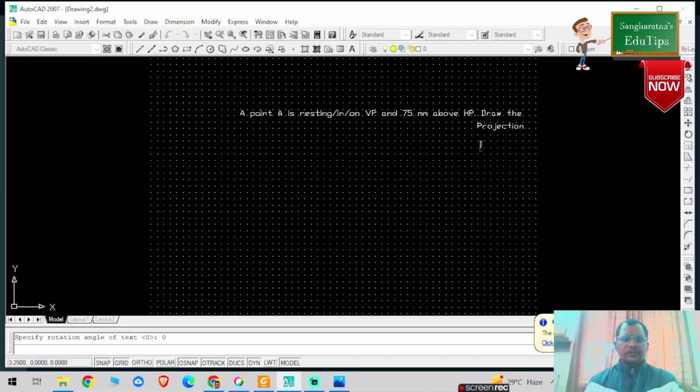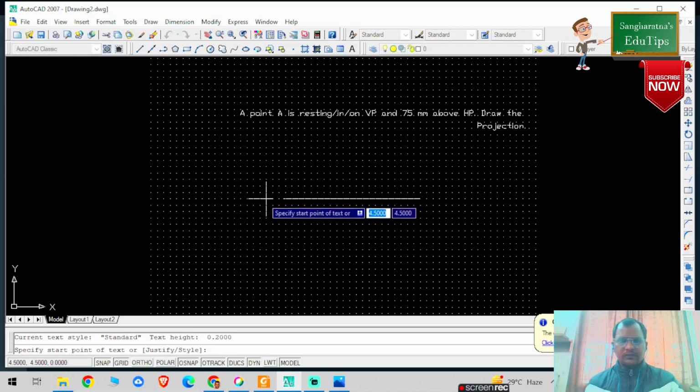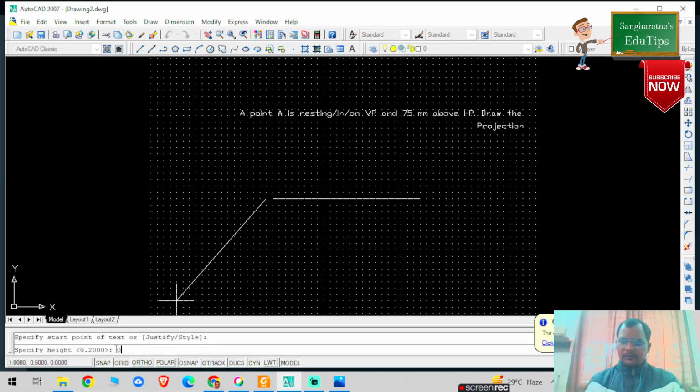right? So again you need to go and select the line, right? So I am selecting one of the lines here, that is the reference line, okay? I need to again go to the text command, right? So here I start, and spacing will be 0.2 and rotation angle will be 0, okay? So every time you have to repeat the same steps, right? So this is my reference line XY, right?